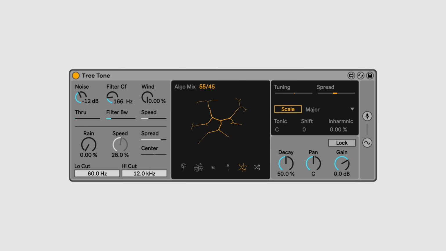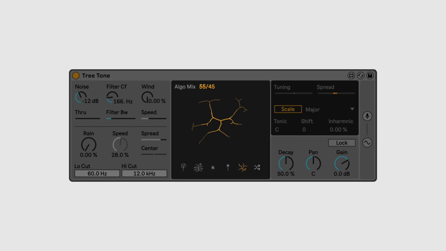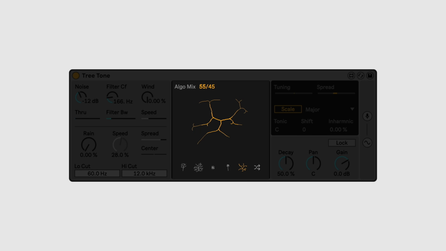Next up is the rather weird and wonderful Tree Tone. Tree Tone generates tones based on a tree growth simulation algorithm, aptly named space colonization. The results of the simulation are displayed in the center of the device. You can generate a new tree by clicking in the display, selecting one of the preset tree types, or generating a new random structure.